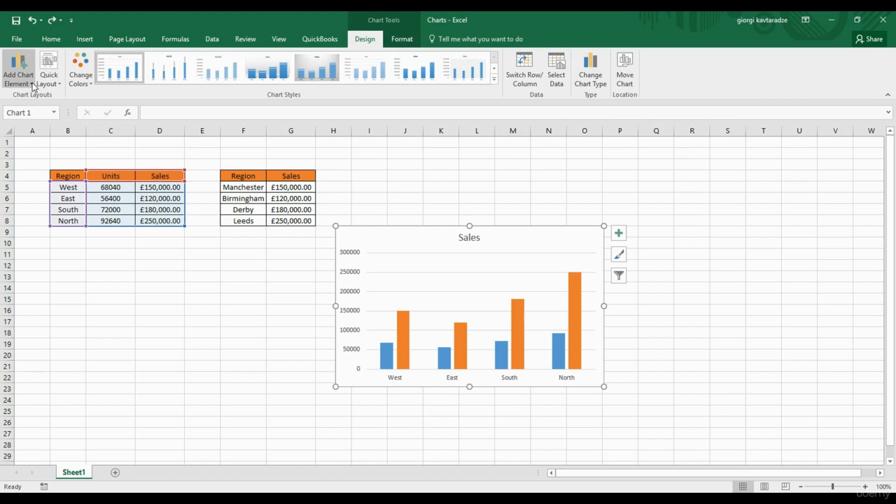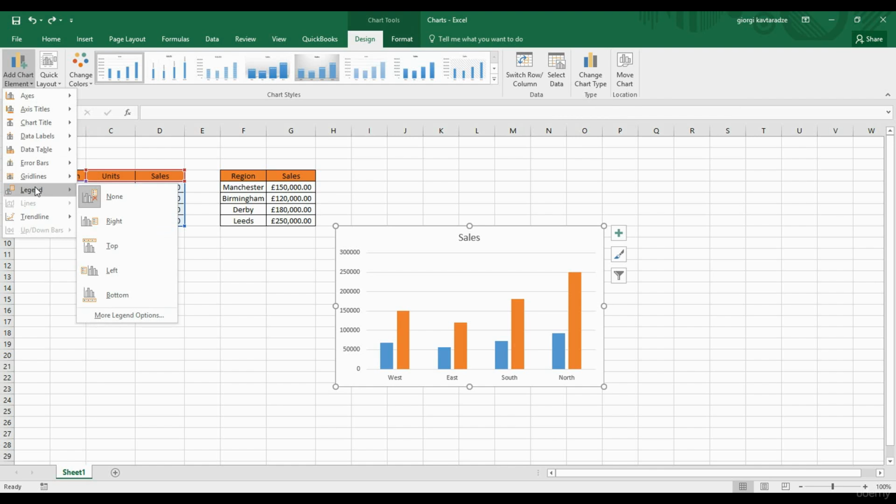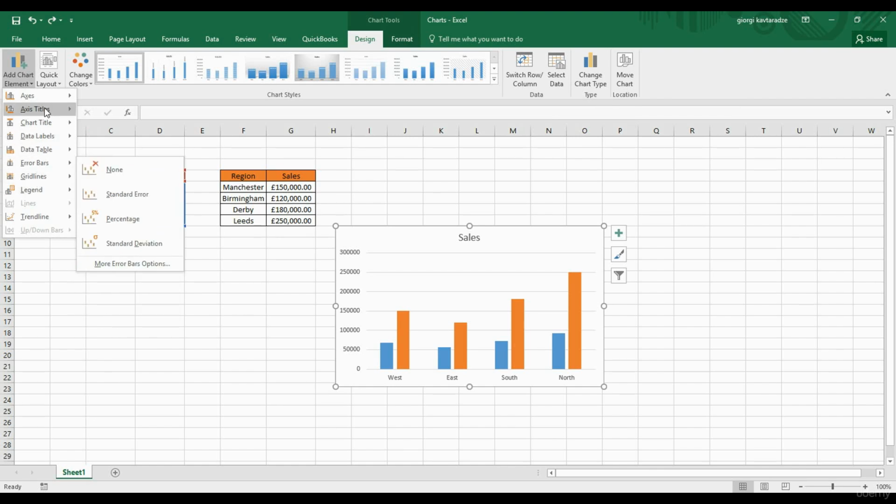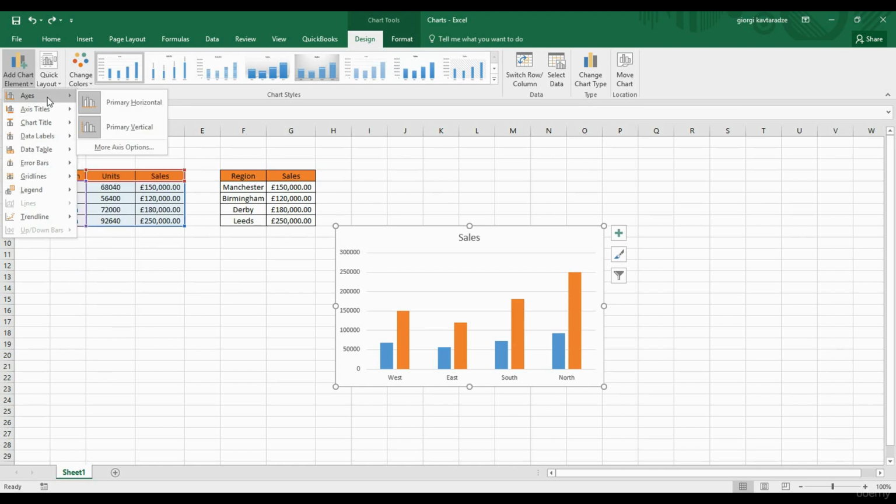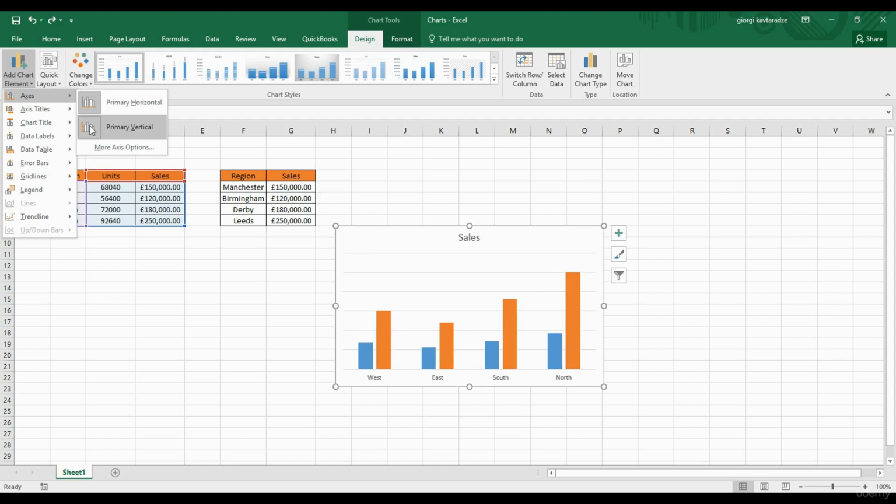To add a chart element, let's click this drop-down arrow here. The Elements menu will appear. Now choose the desired element. For example, by default, all vertical and horizontal axes are visible, but we can click these icons here to remove them. A live preview is available when we hover the mouse over the icons.